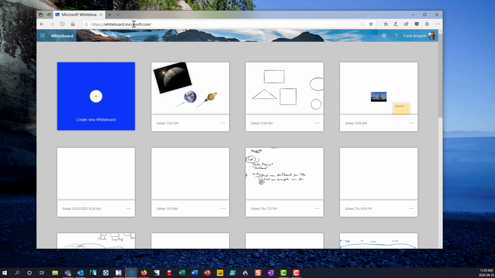What's neat about this is, first of all, it's logged me in automatically into my Office 365 account. If you have an Office 365 account that you're logged into, you will receive the exact same sort of screen that I have. You'll go in, your name will be in the top corner up here, and you'll have the whiteboard application running.